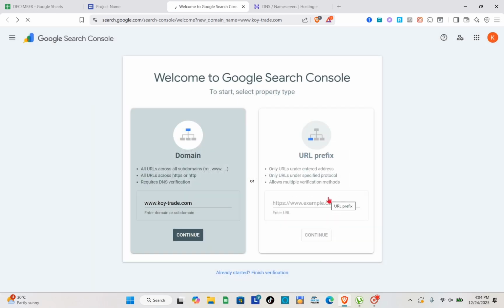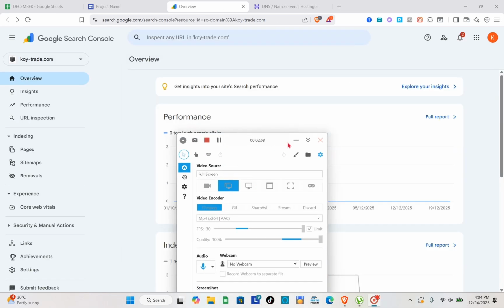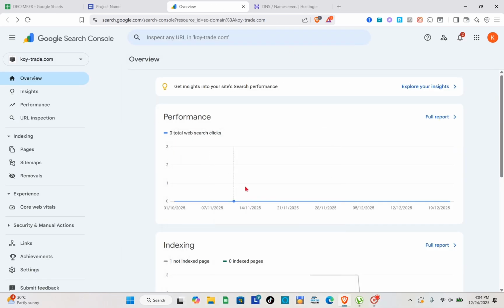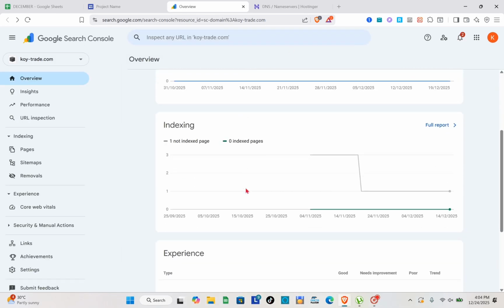After that, just go to the property. Okay, so just wait for a couple of seconds. Okay, so here, as you can see, all of the URLs across all subdomains, all URLs across the HTTPS or HTTP, it requires DNS verification. Okay, and then once done, you'd be able to see here now the overview.